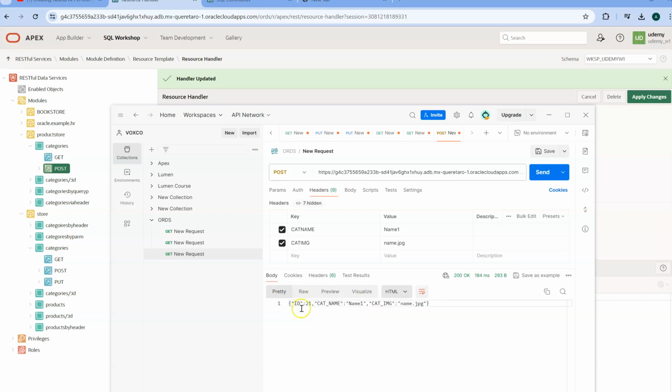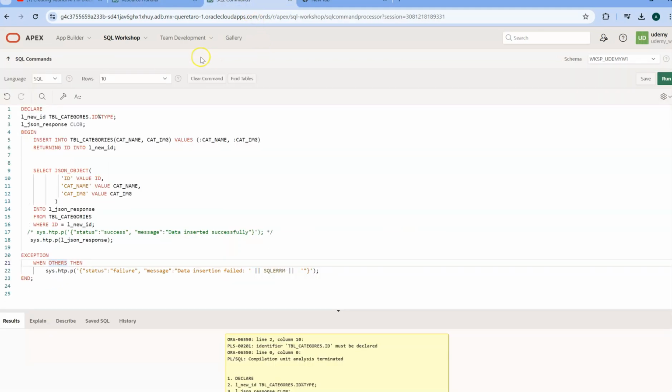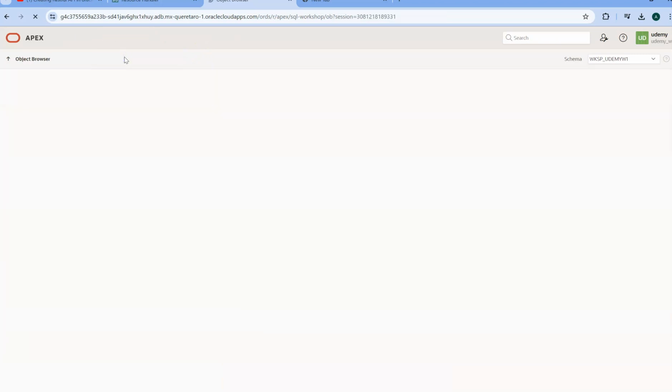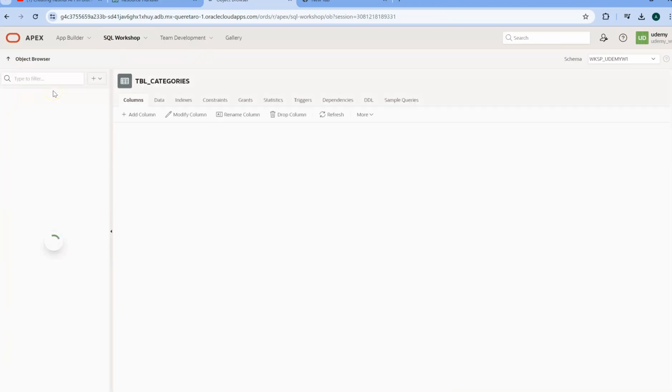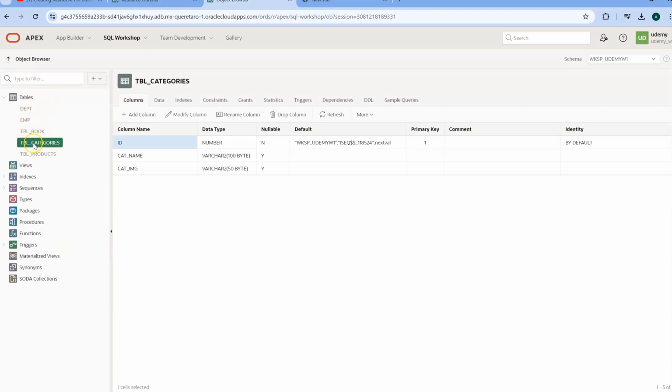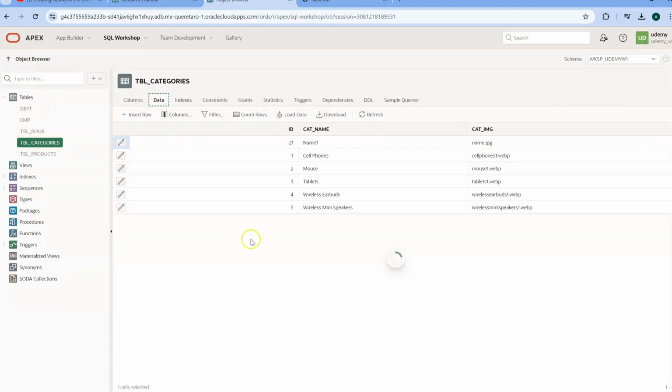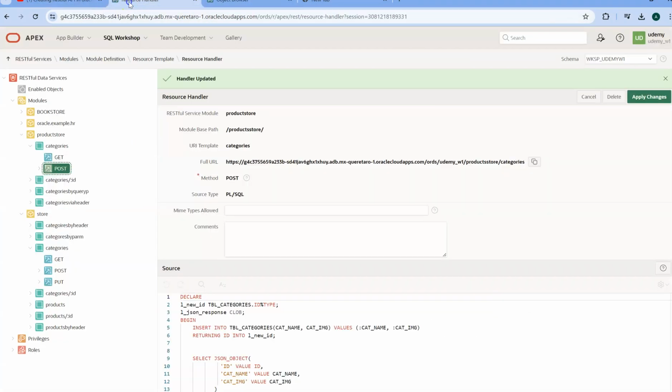If I go pretty, the new ID was automatically generated by Oracle into the table. We passed name and we passed this. If you still need more proof, let's go into SQL browser. Let's go into the categories and let's view the data. You should see it. There you go. What we inserted is there. Let's go back.